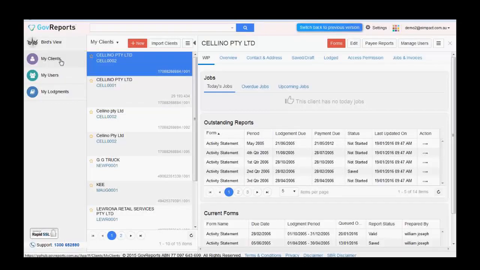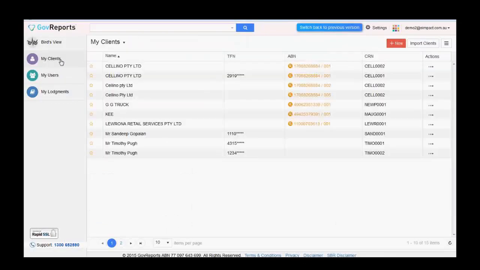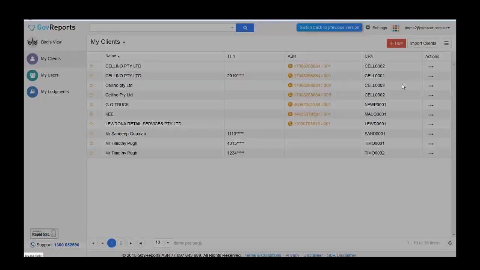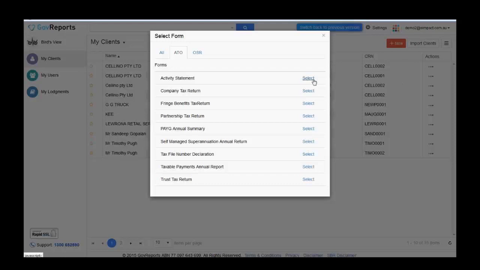Now, what I'll do is a quick test lodgement to show you how to get access to the forms. If you want to work on a particular client, say for example activity statements, click on the client. You can either click on the client's name or go to Actions and select the form directly from here. It's similar to the old versions, except that in the old version it would say forms. Here you need to click on the 3 dots under Actions, and select the form that you want to work on.